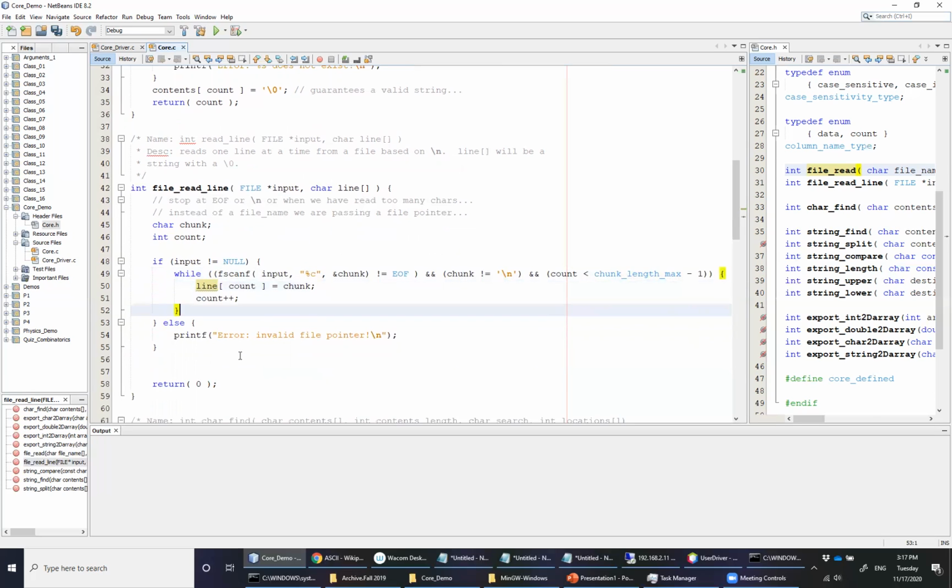Now, once we exit the while loop in the earlier example, we would close the file. Well, if we close the file after reading a single line, then we'd have to reopen it, essentially opening it at the beginning of the file again. So instead, we want to leave the file open. We want to return the count, and right before we return the count, we simply want to say line[count] is equal to our end of string. This guarantees that a line is going to be a properly terminated string.